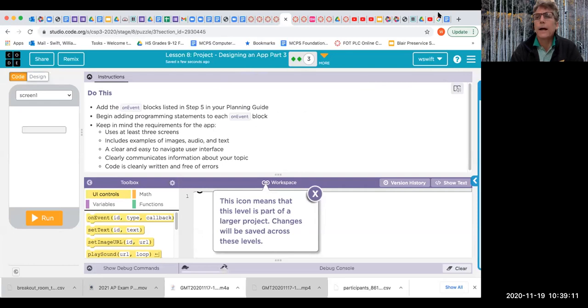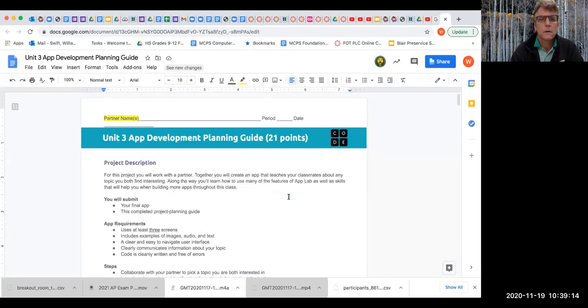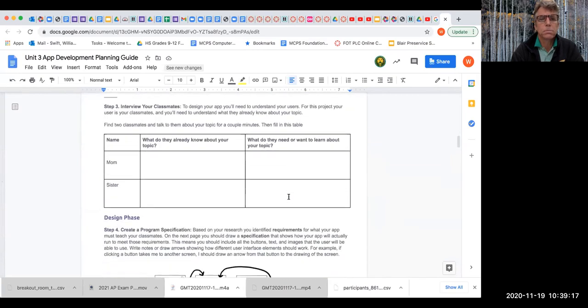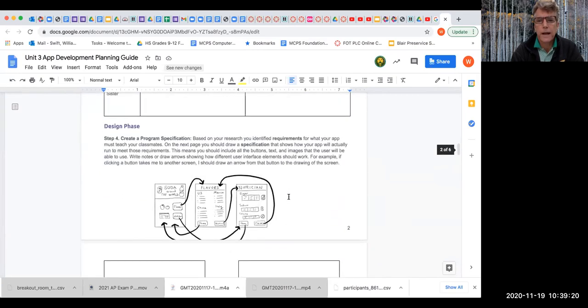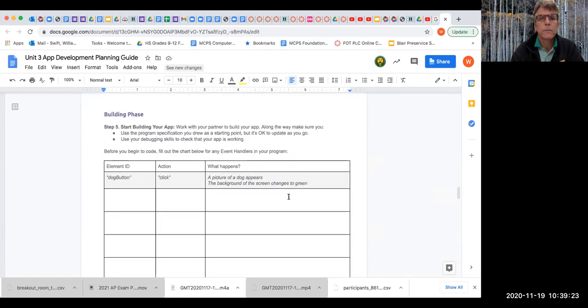Step 5 in your planning guide. Let's look at our planning guide. Step 5. So you should have your diagram. Building phase. Step 5, start building your app. Work with your partner to build your app. Along the way, make sure you use the program specifications you drew as a starting point, but it is okay to update as you go. If something makes more sense as you're doing it, you don't have to stick with your drawing. Modify your drawing. Do whatever makes sense as you're designing. Use your debugging skills to check that your app is working.